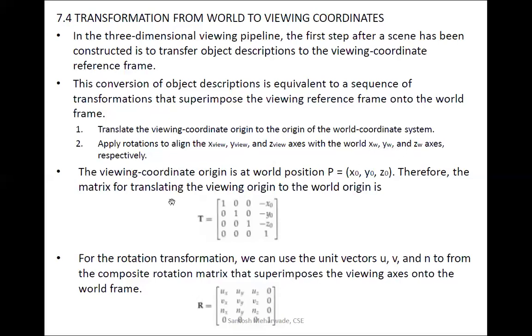If you perform these operations, the first operation is the inverse translation, so that you bring the viewing coordinate origin to the origin of the world coordinate. How can we bring that? Let us take some point, a world position. In the world, some position has been taken: P equals x naught, y naught, z naught. Therefore, the matrix for translating the viewing origin to the world origin will be this inverse translation matrix.